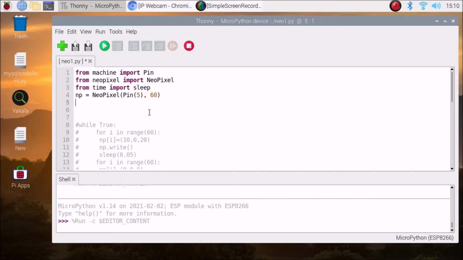Then we are going to use the NeoPixel module. The NeoPixel module is basically a built-in module, so we don't need to install it. We can simply use it. So from neopixel import NeoPixel. Then we are going to use sleep. So from time import sleep.